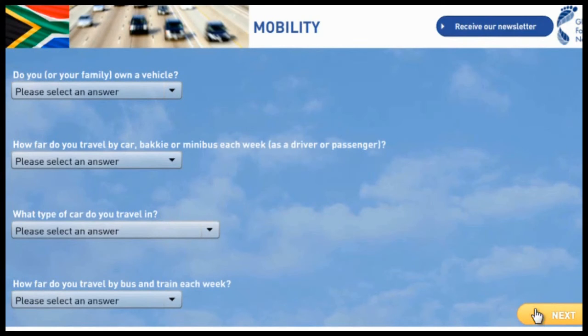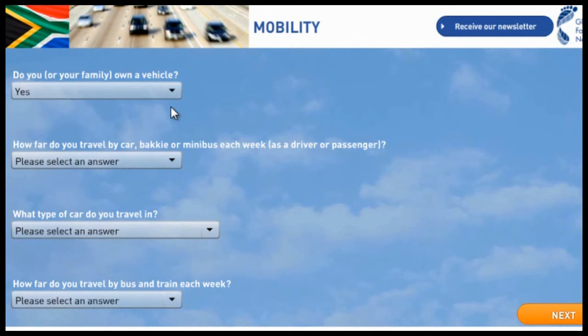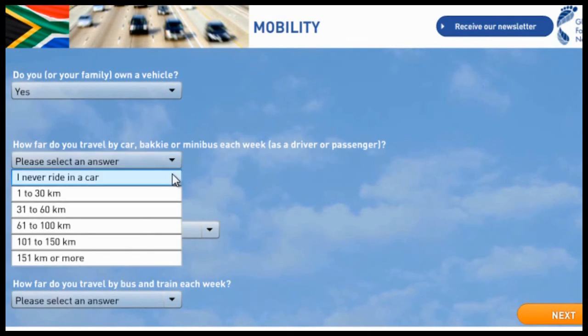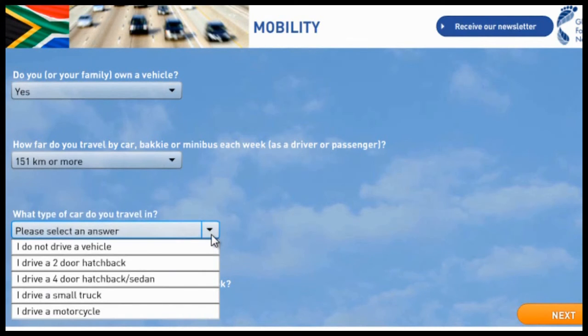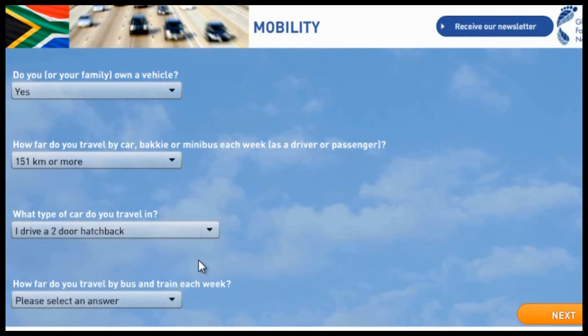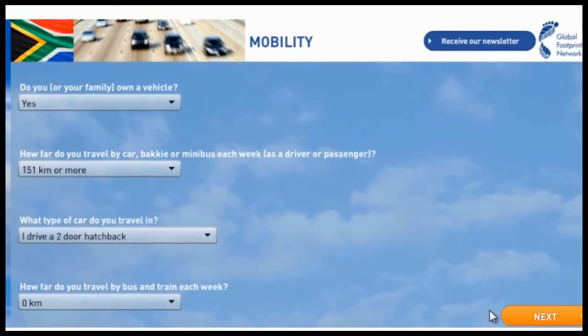Now we're going to go to mobility, and this has all got to do with the vehicles and the trains and things like that. So I've got my own vehicle. I'll choose how much I travel by car, what type of car I've got, and then how far I travel by bus and by train. I don't travel by bus and by train, so I'll select 0 kilometers. And then we click on next.